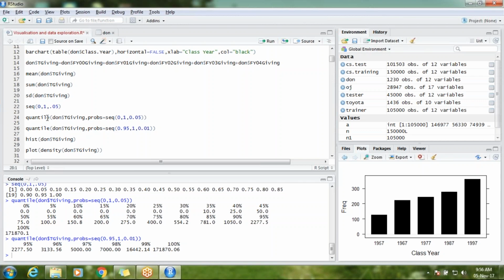So quantile gives the percentiles of my distribution. My distribution is the total donation, the variable that I've just created, and from that I am providing a probability series. The probability is starting from a percentile of 0 till 1, with a gap of 5 percentile. So this is how the distribution has been.